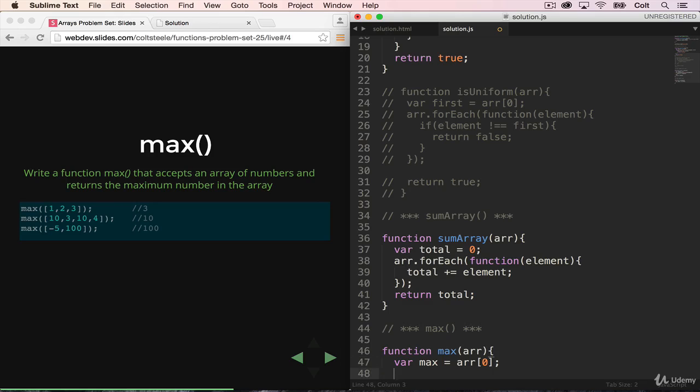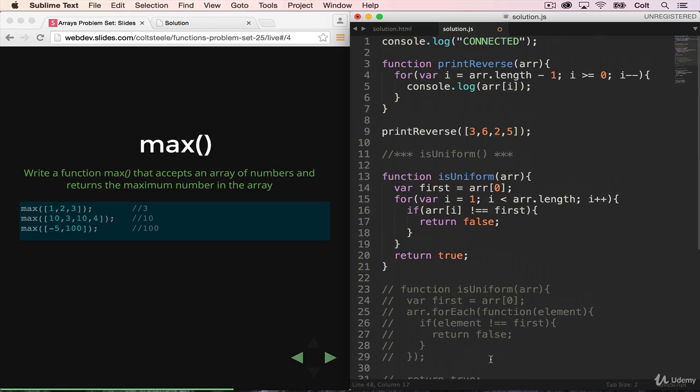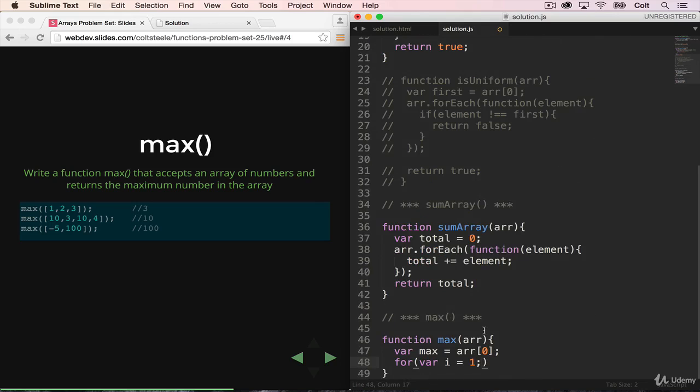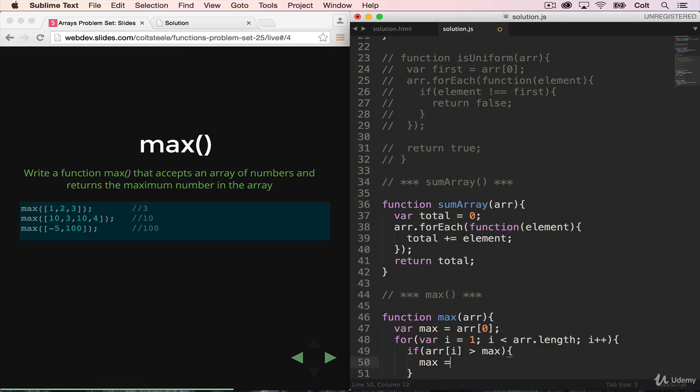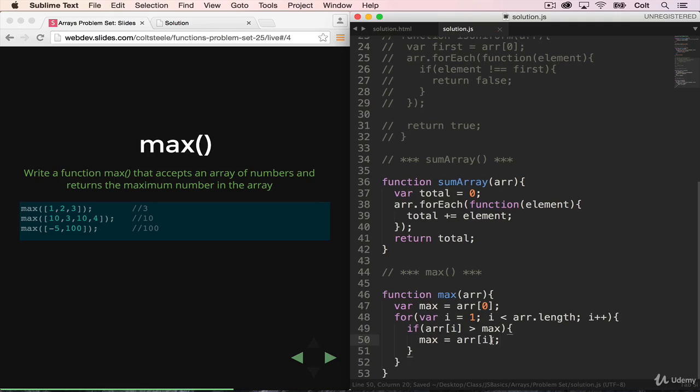And then I'm going to loop through the array. And just for variety's sake, I'm going to use a for loop. So for var i equals 0. And actually I can start it at 1 because we're already using array[0], for the same reason that I can start this one at 1. So var i equals 1, i less than array.length, i plus plus. And all I want to do is check if array[i], so if the individual element, is greater than the max, then max is now equal to array[i].